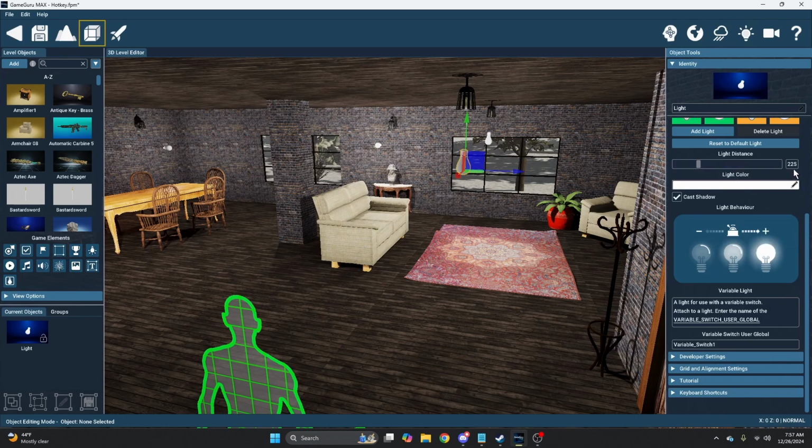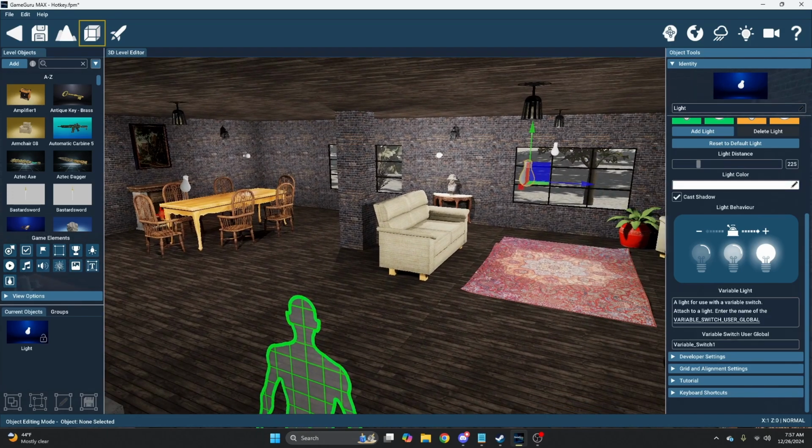Now, my max light distance is 225 on all these globes, but I set it for 200 in the switch. So it's never going to hit 225 because I set it for 200. That was really just me playing around with it and being lazy and not wanting to go around and change them all to 200 for no reason. But that's the variable light behavior. Pretty simple one for today's video.